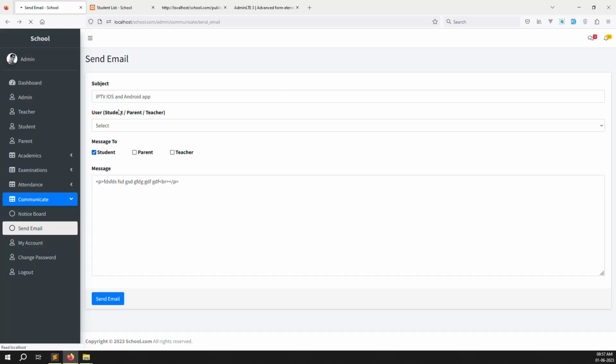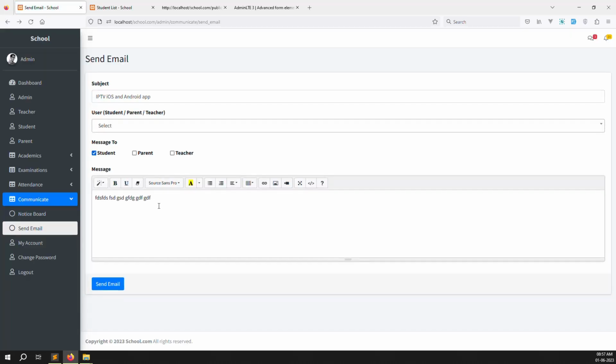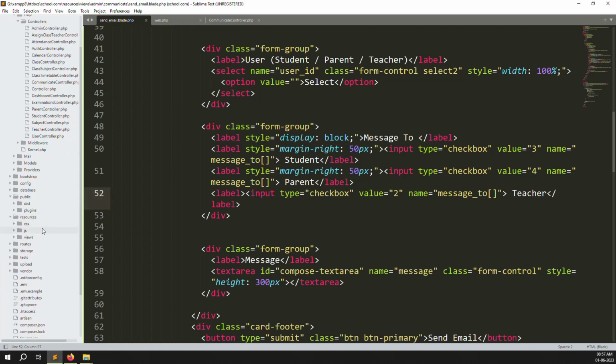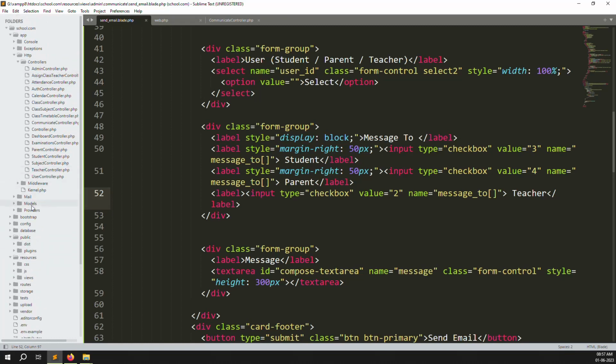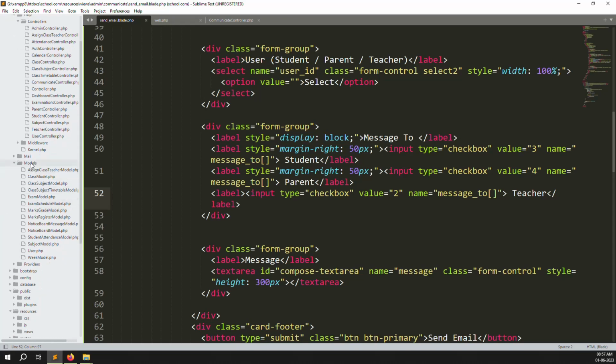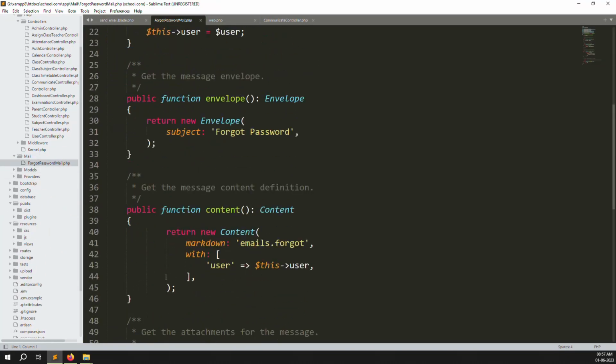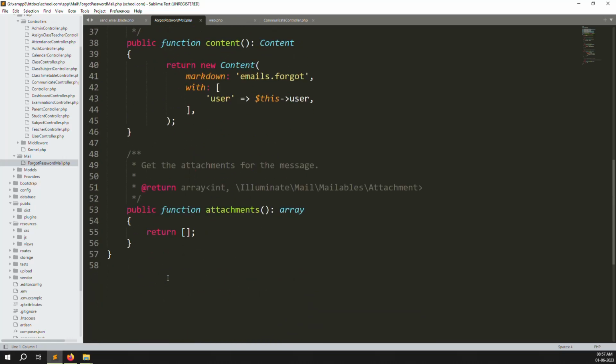Now the last part remaining is send email. Let's sort it out. So this module is also done in this video. I know this video is already like 30 minutes, but let's do it now. We can create the same kind of model inside, not a mail inside, like the forget password mail. We can use it directly like this, and do it easily.